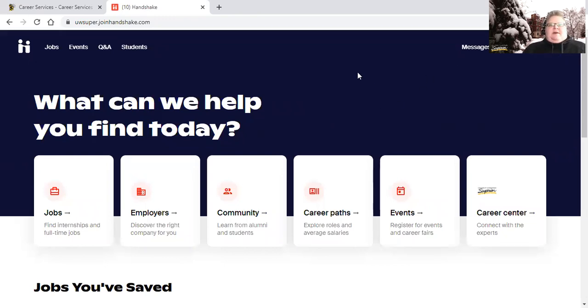A lot of the buttons you have here are duplicated here. The only exceptions are Q&A and messages. So messages is where you can see employers, career center staff might be messaging you. You can also message them. So that's what that's there for. It's just like LinkedIn or Facebook or any of those.